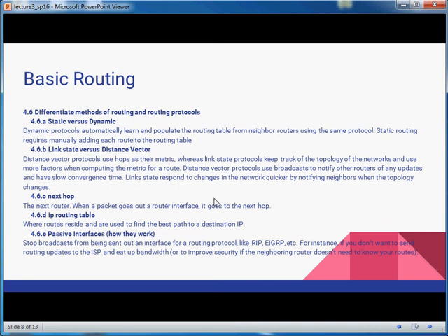Passive interfaces are a way to stop broadcasts from being sent out an interface. Each routing protocol has the ability to turn this off: RIP, EIGRP, OSPF. For instance, you don't want to send out broadcasts on a serial link, so that way you don't eat up bandwidth with your ISP. Instead of doing a routing update, you might want to use some static routes there perhaps.